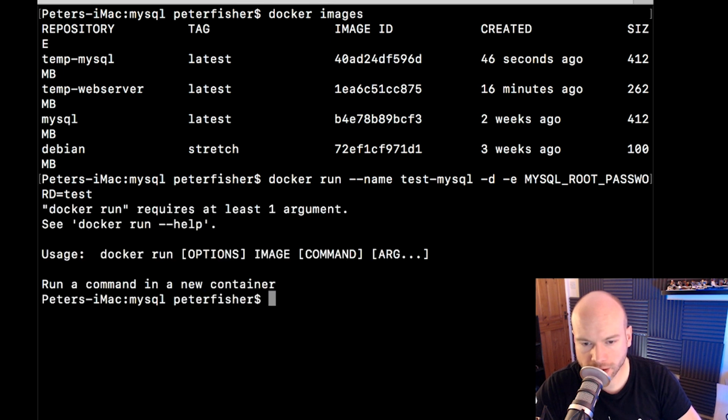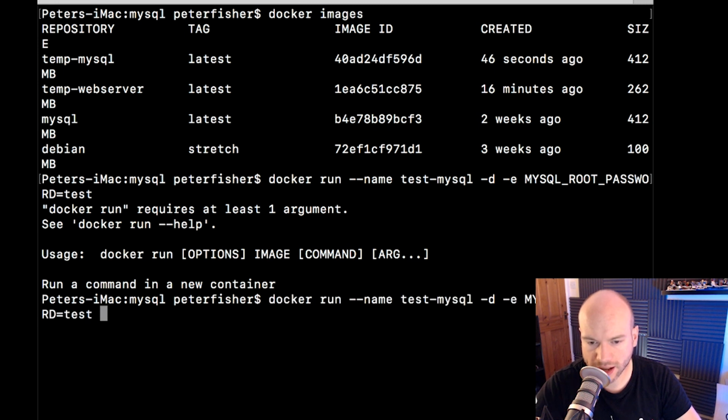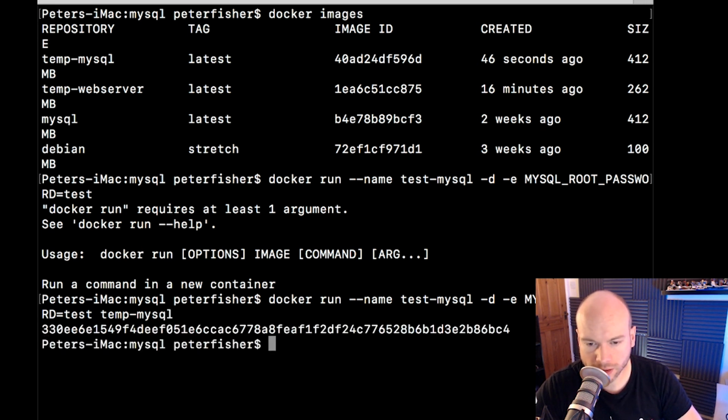And docker run requires at least one. Oh, of course we do. Yeah, we also need to give the name of the image that we're using, which is temp-mysql. You can all see this, right? Yeah, cool. Okay, cool. So that has apparently created a container which is running.